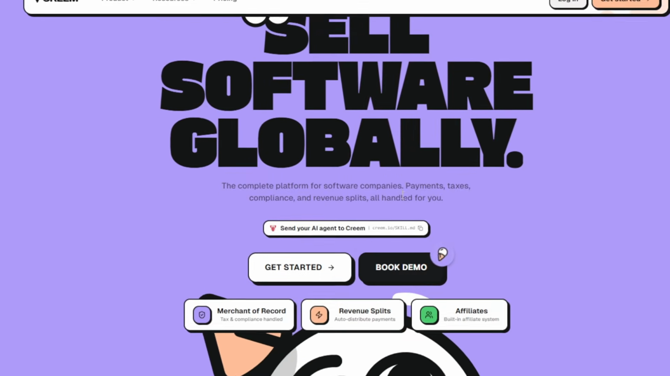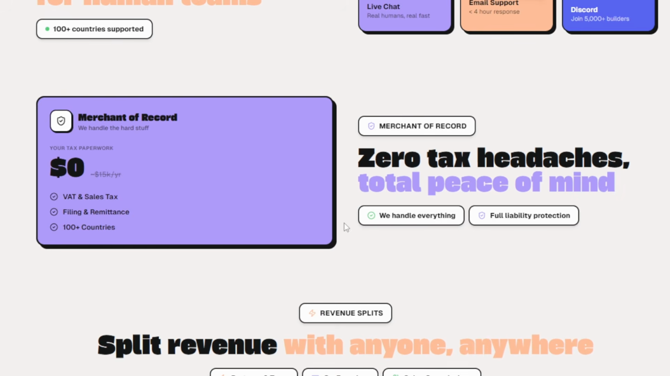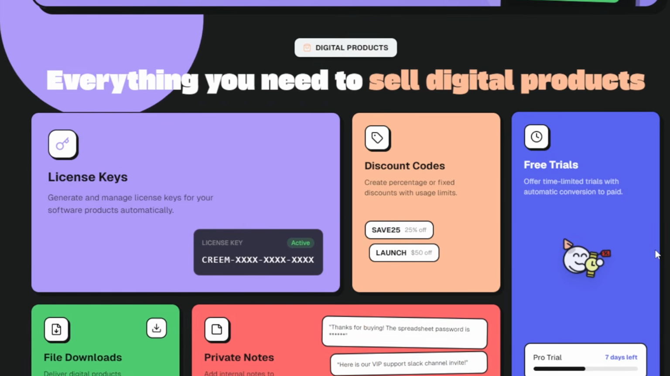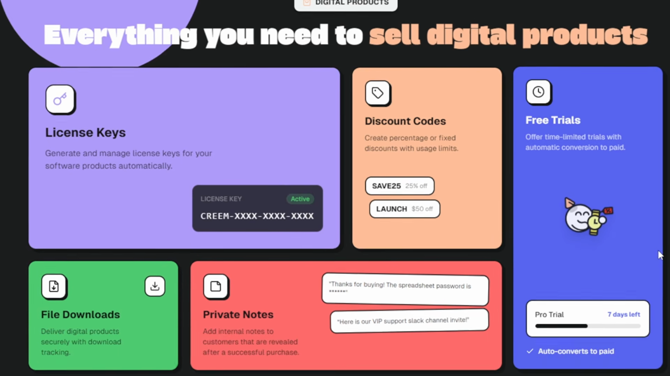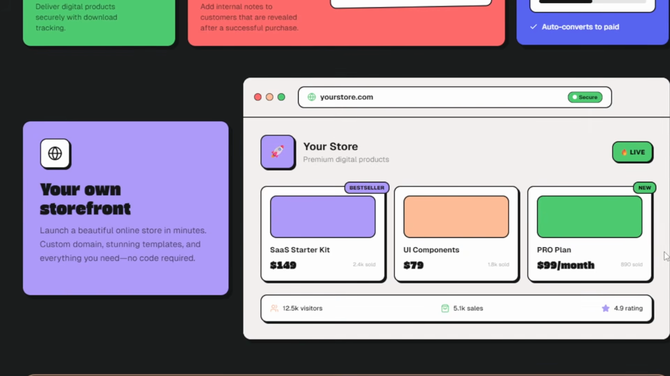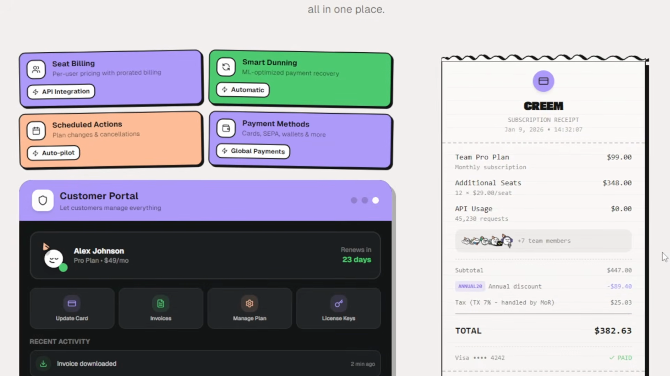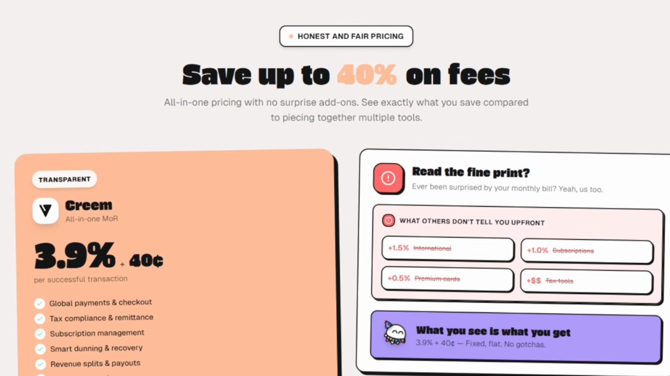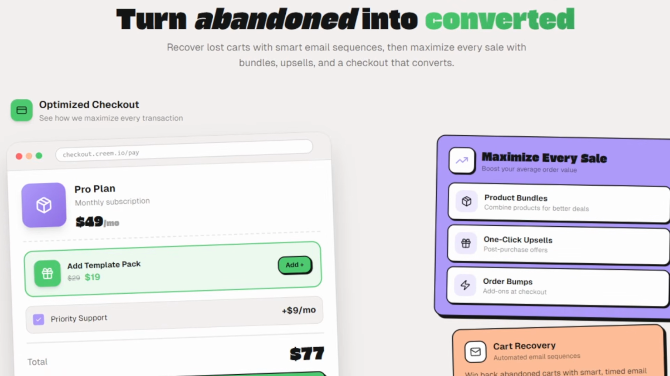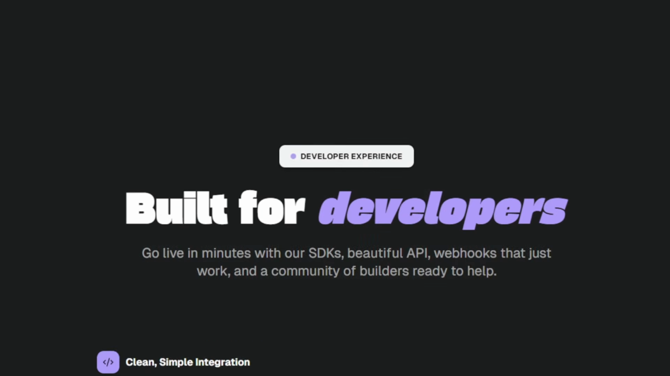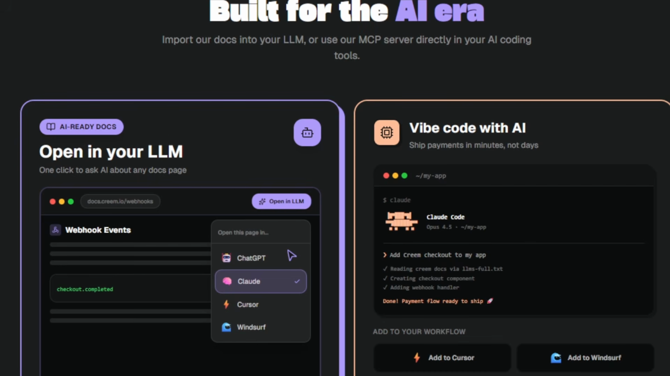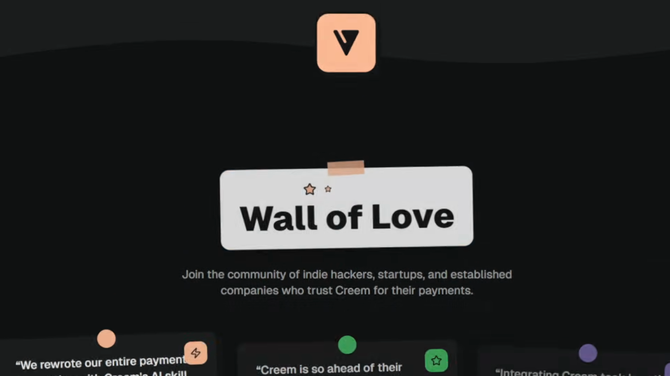That's where Cream becomes really interesting. Cream is designed to simplify monetization, especially for developers who don't want to deal with all of that complexity. It gives you a clean way to integrate payments, subscriptions, pricing models, and billing systems without having to build everything from scratch. But more importantly, it lowers the barrier. You don't need to spend weeks figuring out how to accept payments globally. You don't need to duct tape multiple services together. You'll just plug it into your product and start charging.